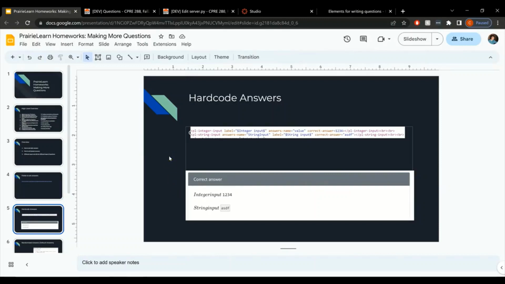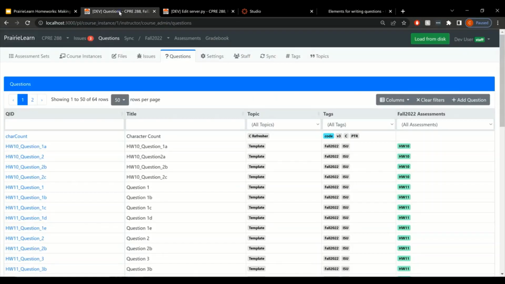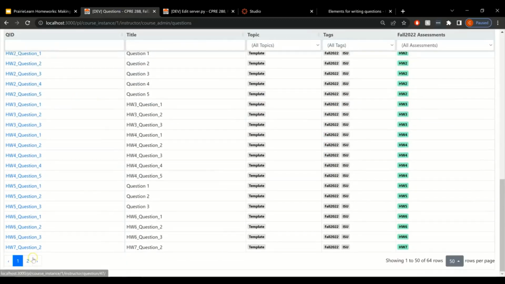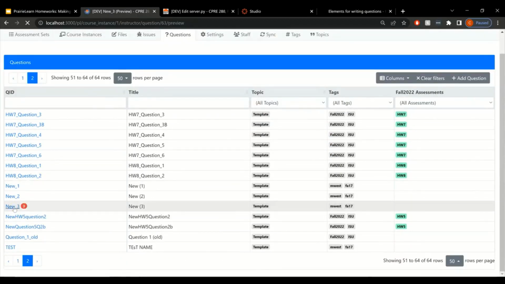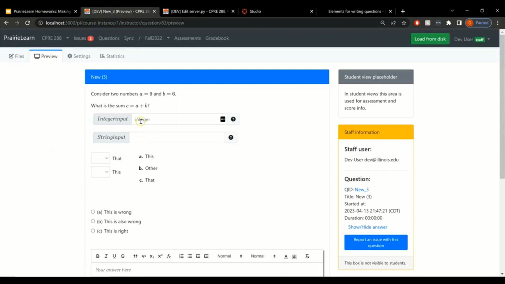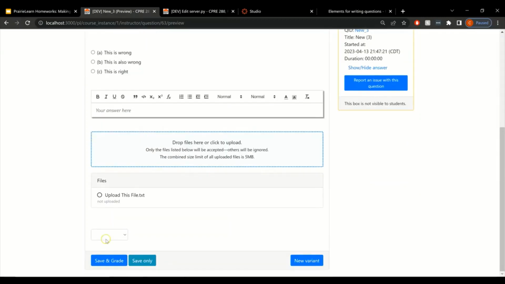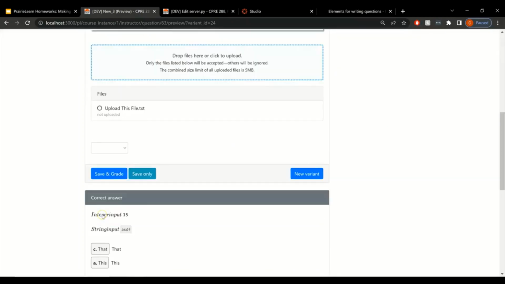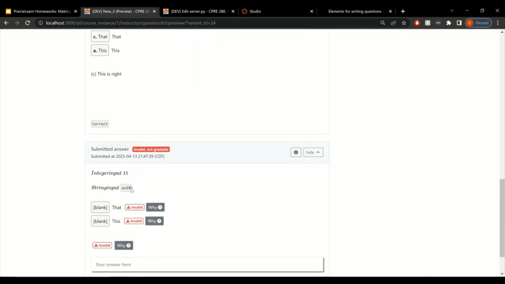So if we go here, this is how you can hard code answers. For an integer input, you can put the correct answer as 1, 2, 3, 4, and the correct answer would be 1, 2, 3, 4. Same thing for a string input; I could set it as ASDF. That's the answer there. Then if we go back into the question that we were looking at in the other video, we can see I have this integer input as the answer to this question, which should be adding them together to be 15, and this string input I still have as ASDF. We can go in here and check that that is the case. This shows you the correct answers here.